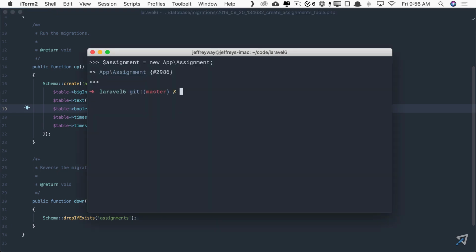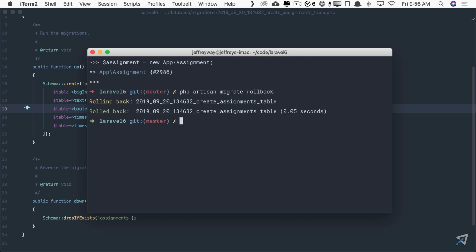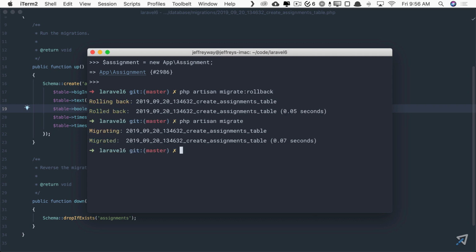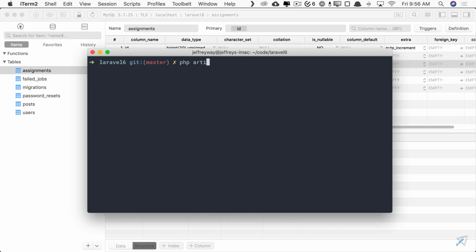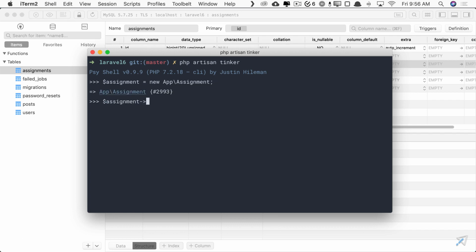I'll hit Control-C to exit out, PHP Artisan migrate, roll back the last run, and then run it again. Great. So now, if I give that a refresh, we fixed the mistake, and we do have a default here. Okay, let's bring back PHP Artisan Tinker. I can hit up to return to my previous commands, and we can set the body.